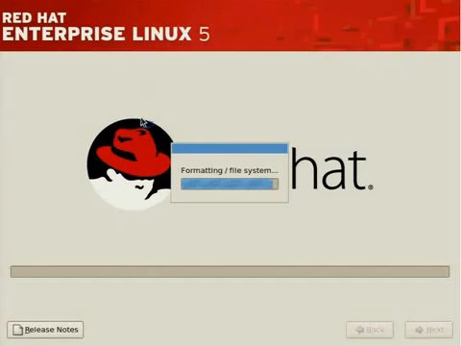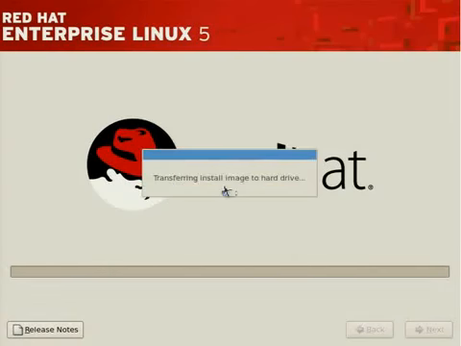So we'll just wait this out. And momentarily we can hear the disks spinning here very rapidly. They're SCSI, so it should move pretty quickly. There's the boot file system being formatted, and the install image is being transferred to the hard drive. And we should be moving forward into the copy process momentarily.